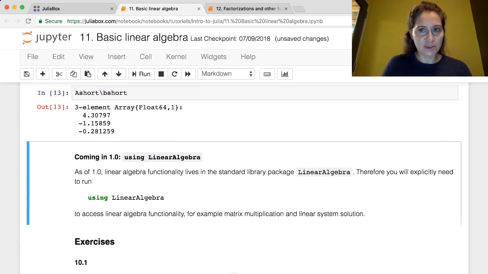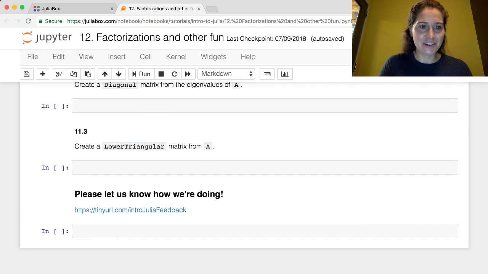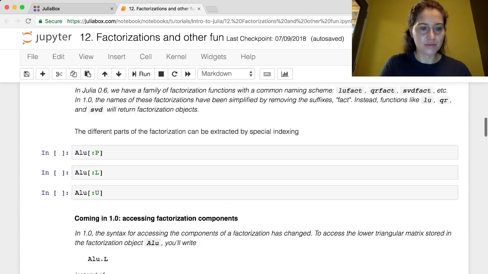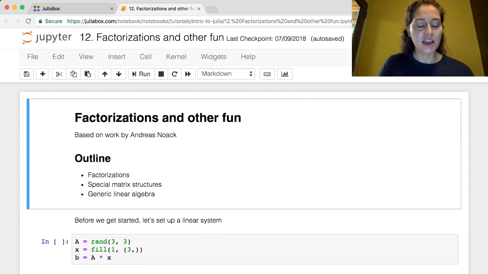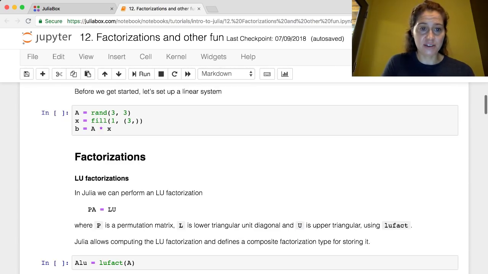So our final notebook for today, for those of you still with me, is notebook 12. In notebook 12, we'll talk a little bit about factorizations and then taking advantage of special matrix structure and then generic linear algebra in Julia. And so here I start just by defining a linear system.